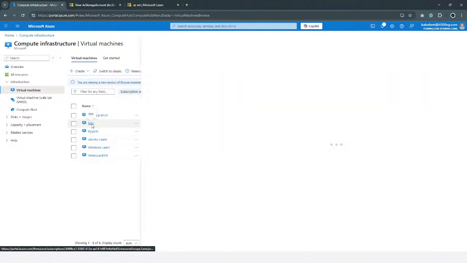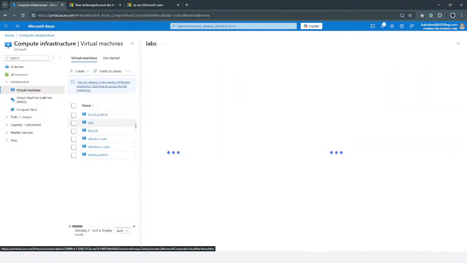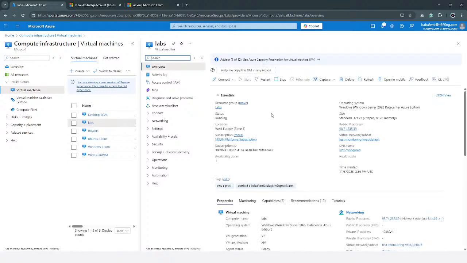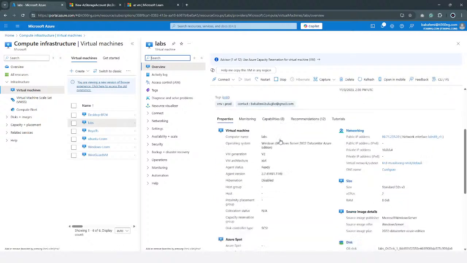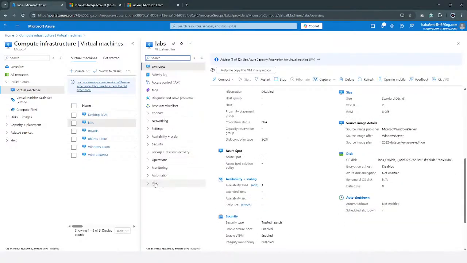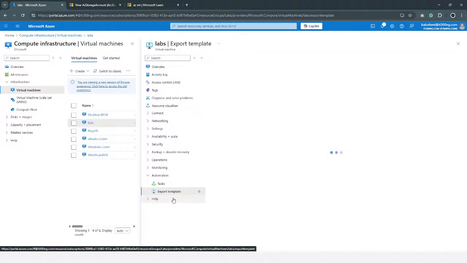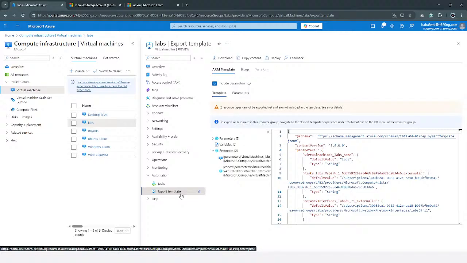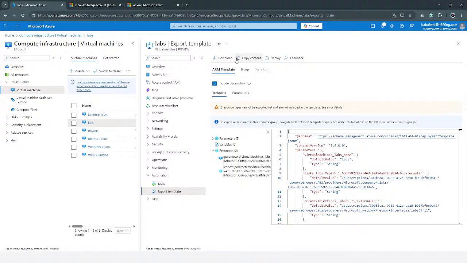So I've got this lab virtual machine, and what I want to show you is actually for all resources and not just for virtual machines. Even when you want to deploy a storage account or a resource group, you can use the same thing. I want to deploy this particular machine, and all I need to do is go to this Automation blade, and within the Automation blade I can click on Export template. So you can have a template, and every time you want to deploy, all you need to do is upload that particular template.